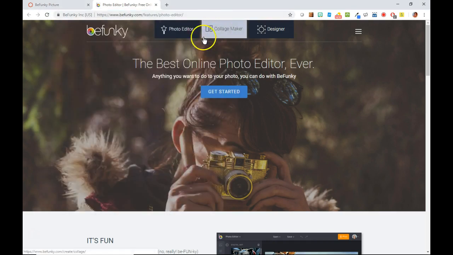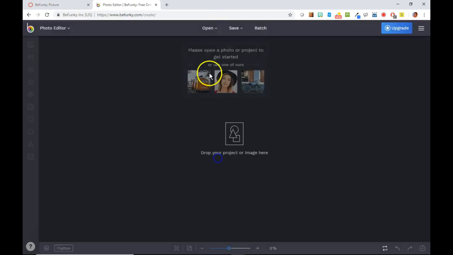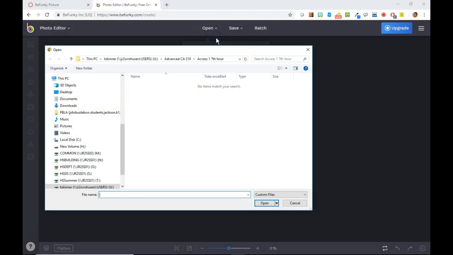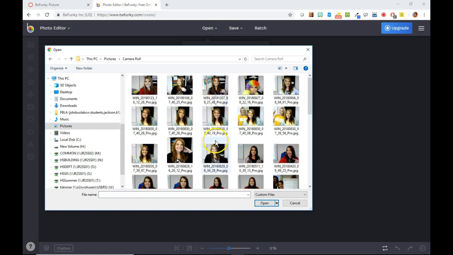Okay, so now I'm going to go to the photo editor of BeFunky, and then I'm going to open up my picture. Open, Computer, or if it's on your Google Drive, you can go to Open Google Drive. Mine's in the Pictures folder in the camera roll. And there it is.